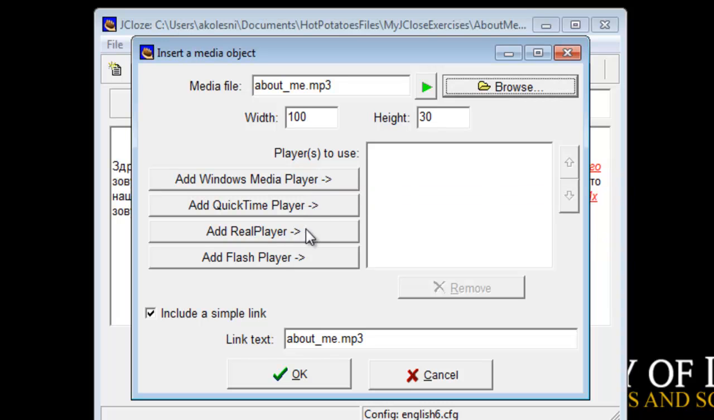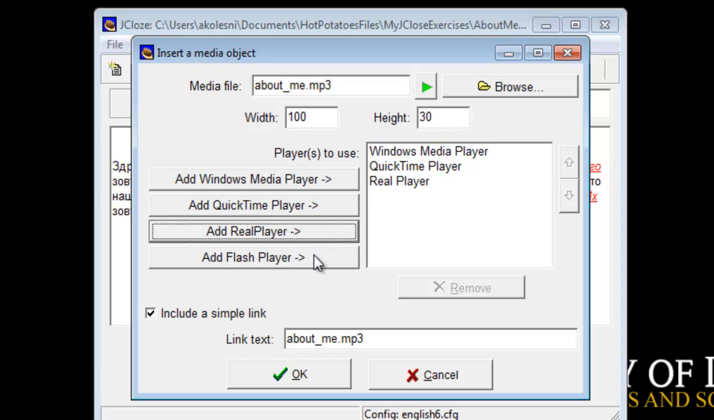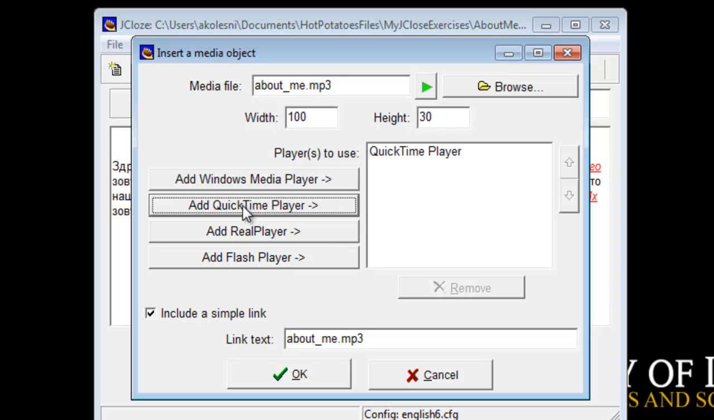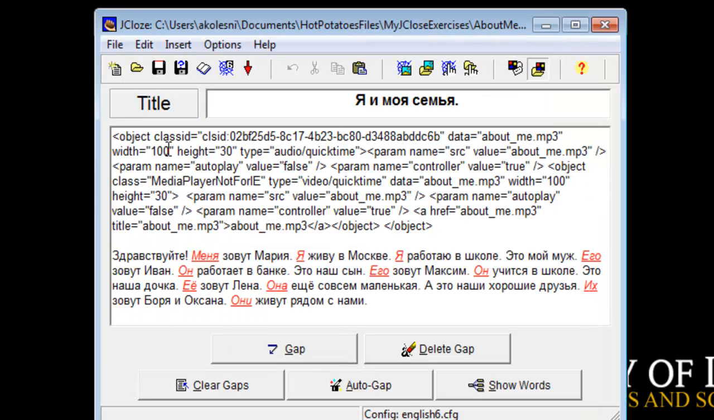You also need to add an audio player to play this file. You can add all four, or you can add just one, depending on your preferences. For an MP3 file to play on most computers, I'll add a QuickTime player. When done, click OK. You will see this code right in your text, but let's see what happens when you produce it.